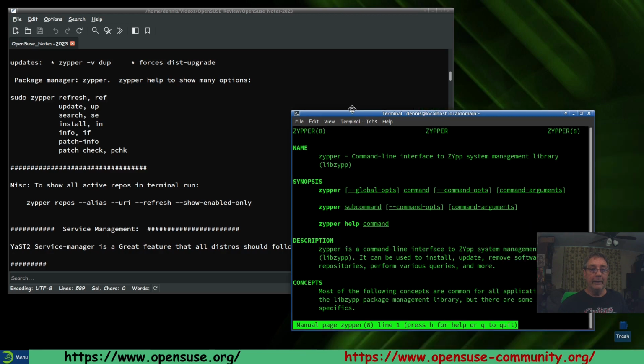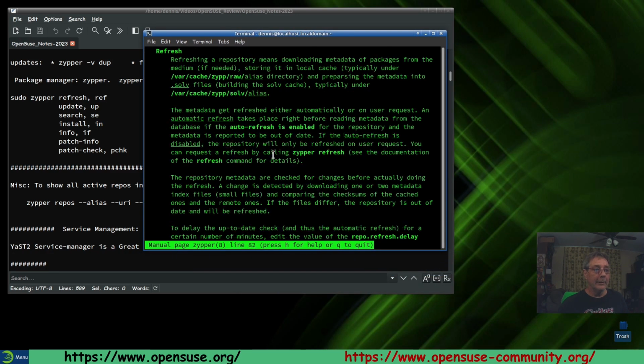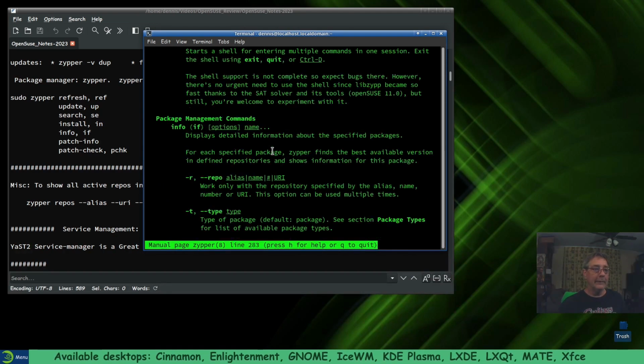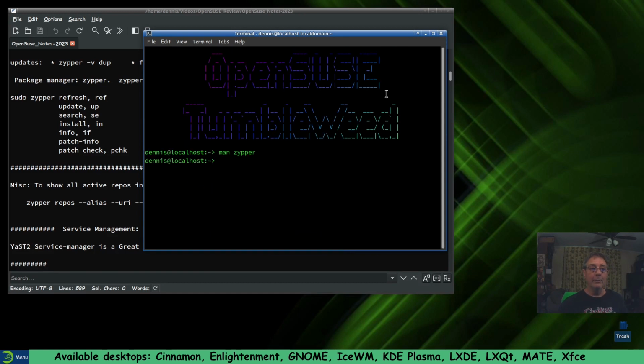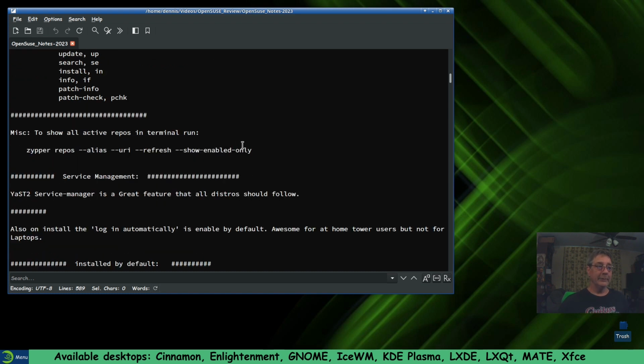You can just run a man command on Zypper, and you can see the different options: refresh, dependencies. You can even test to see a dry run, I believe they call it. Here is refresh, update, search, install, info, patch info, and patch check. Zypper seems to be really nice. When it installs something, it actually seems like it's verifying everything as it's going.